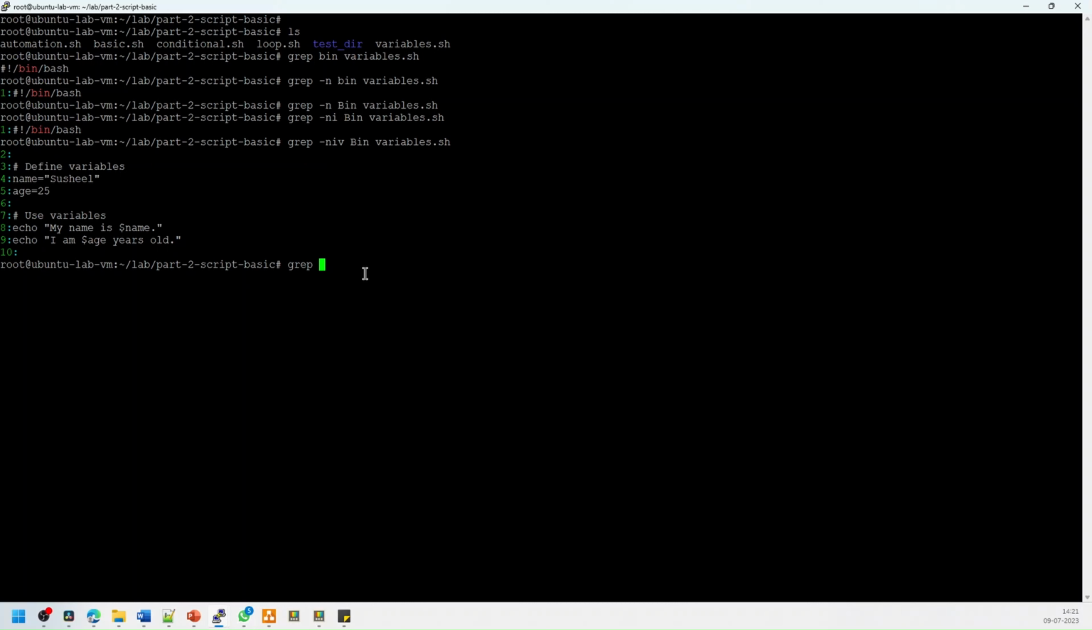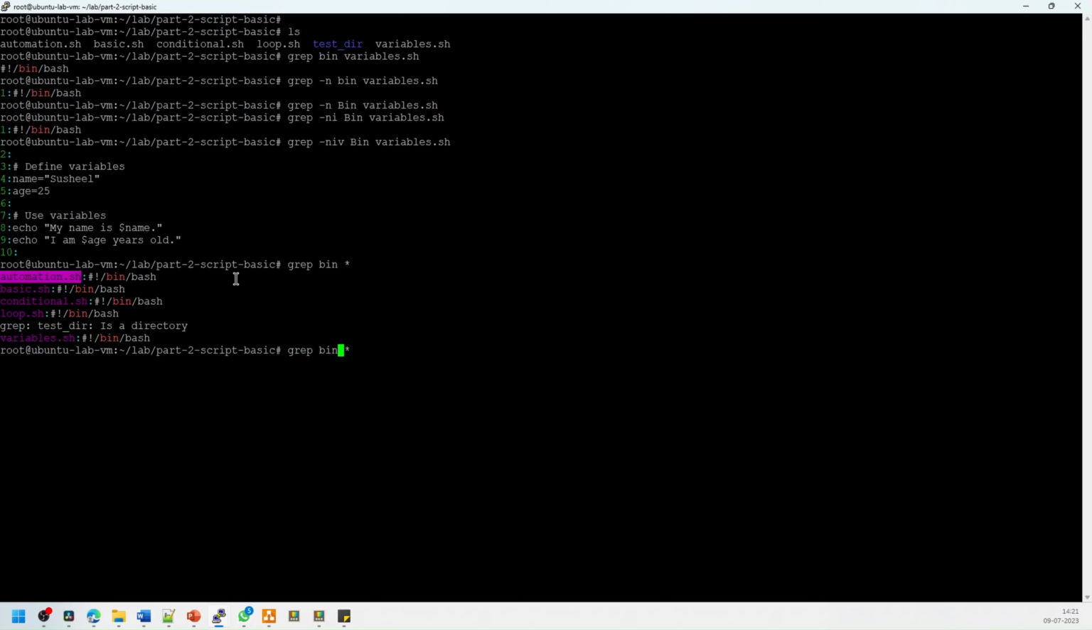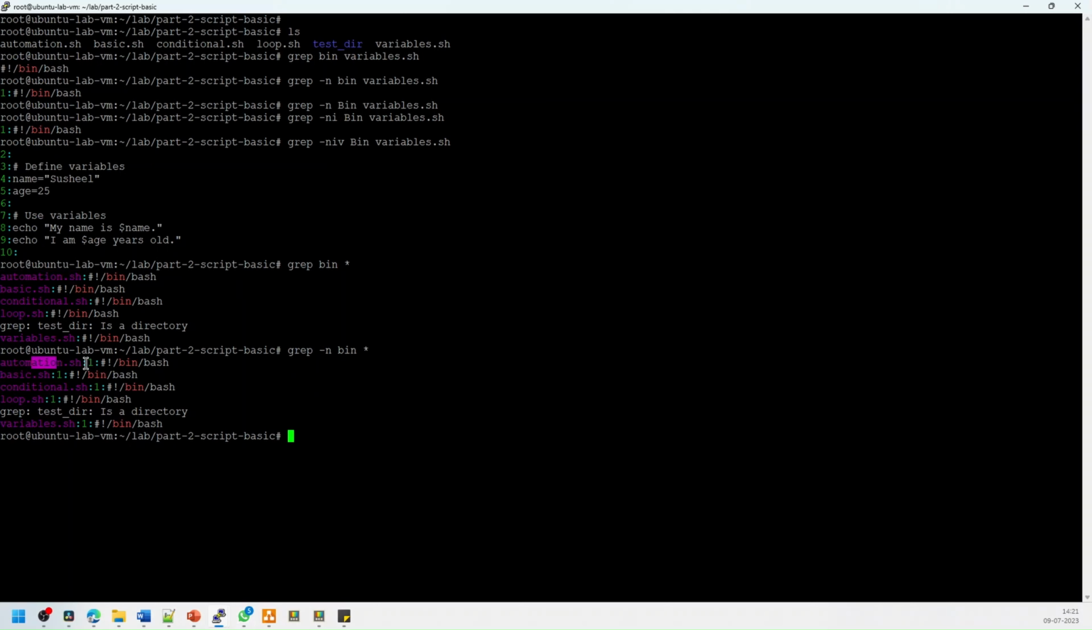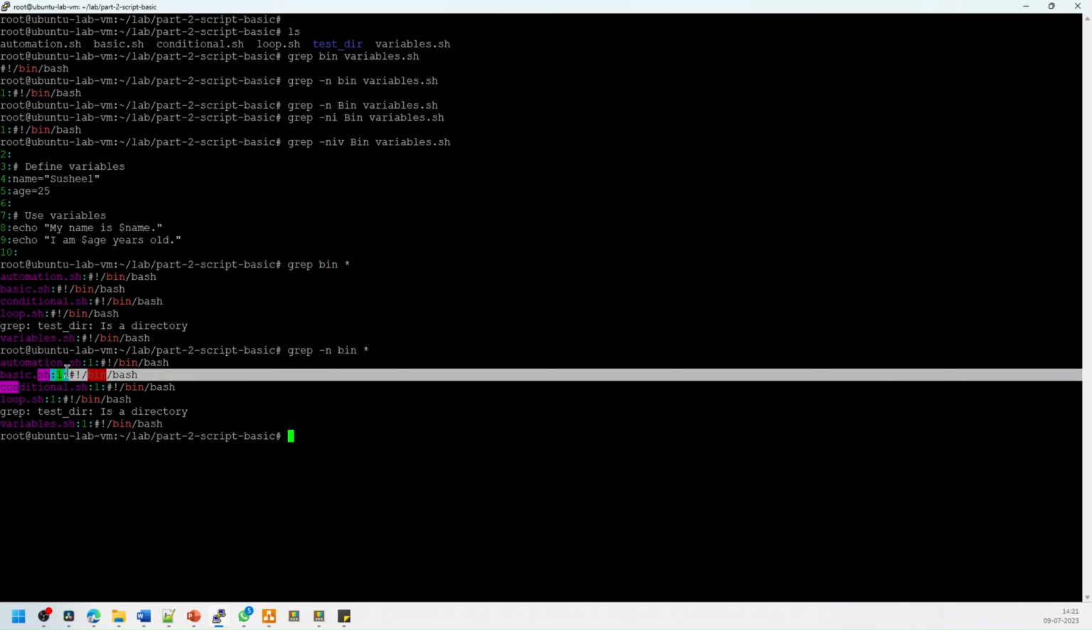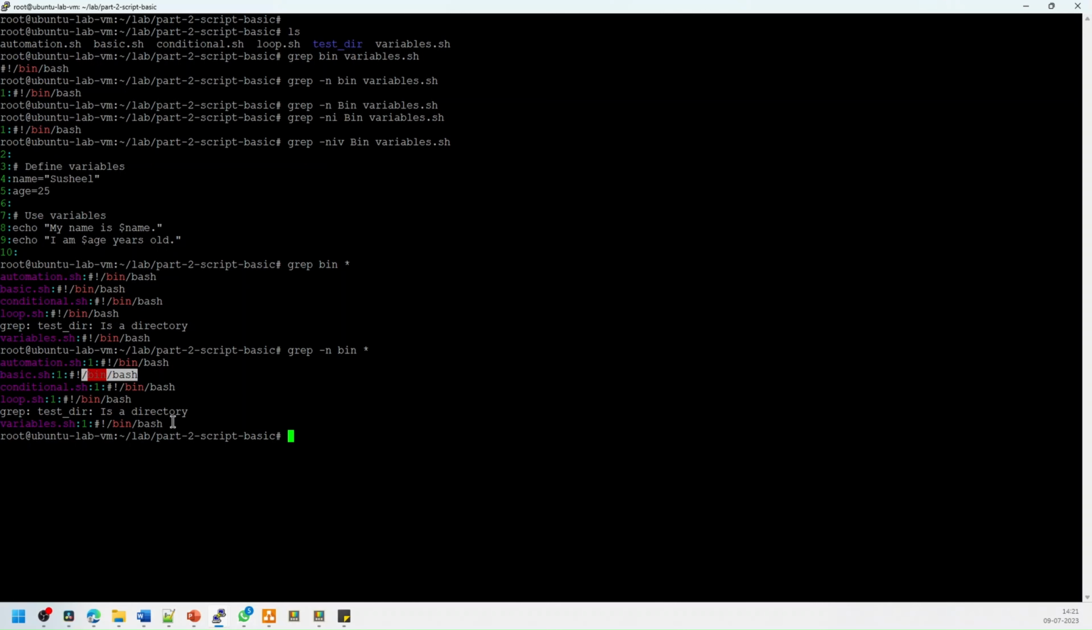Now if I want to check in all the files, okay, I am checking bin in whatever files are there in this particular folder. So it tells me, okay, I have this in this file, or let's do this, grep -n. Okay, so in this file on line number one, I have bin, in this file on line number one, I have bin, because I created a script, so the first line will always be bin. That's why you see all of these on line number one. But test dir, it is telling it is a directory.